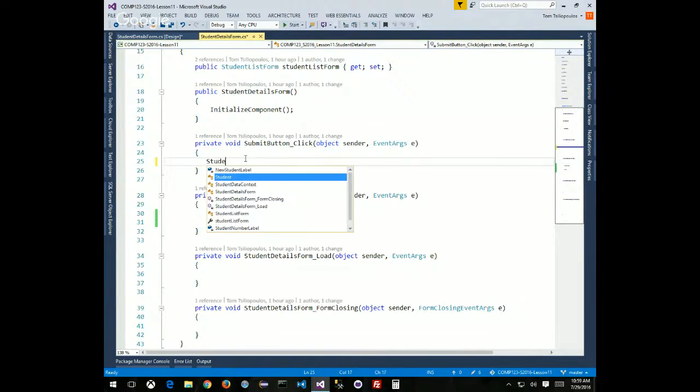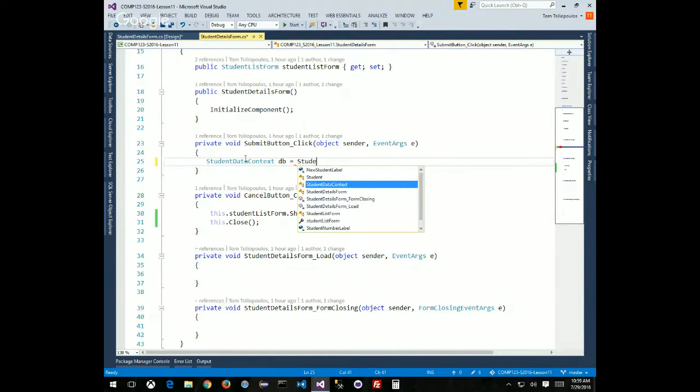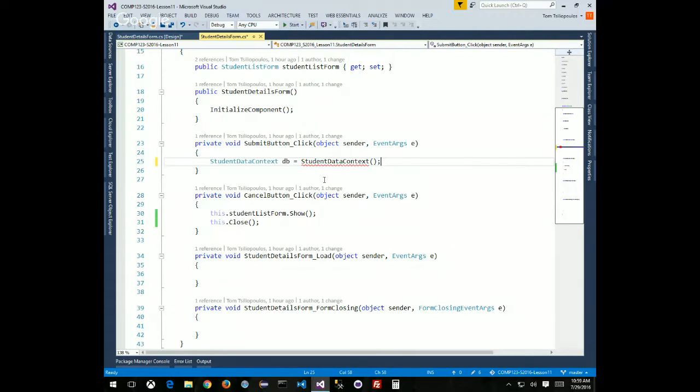So I'll say student, right? And if I go data context, you should be able to bring this up too. If I go student data context, where am I getting that? I'll tell you in a second. We're going to call this DB is equal to a new student data context. Okay, so where am I getting this? I need the new keyword. Where am I getting this from?